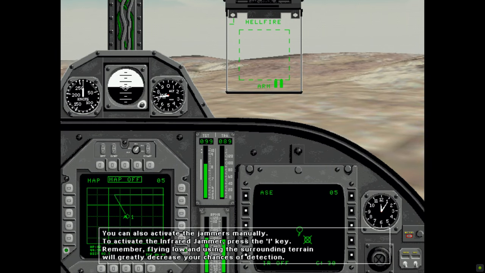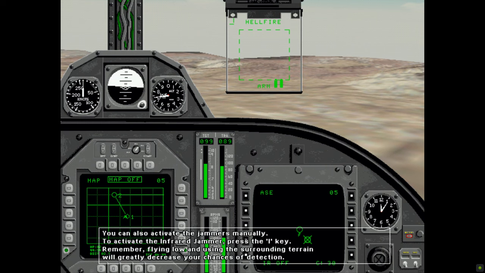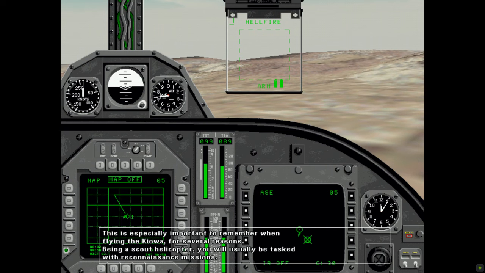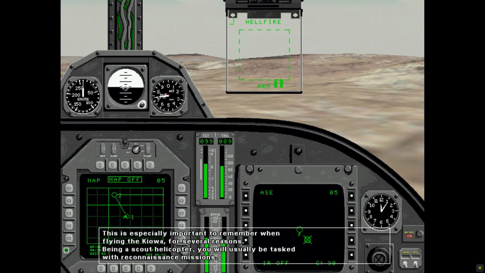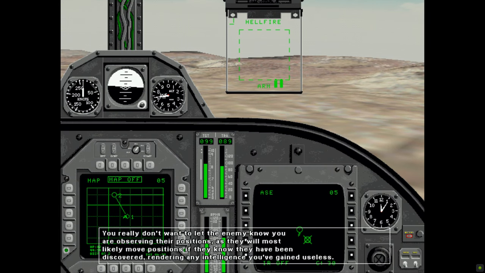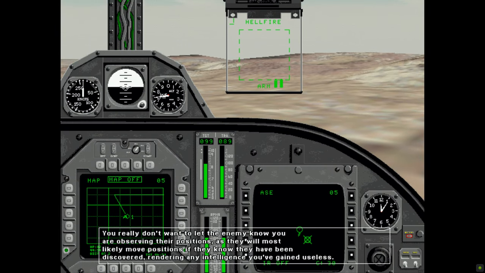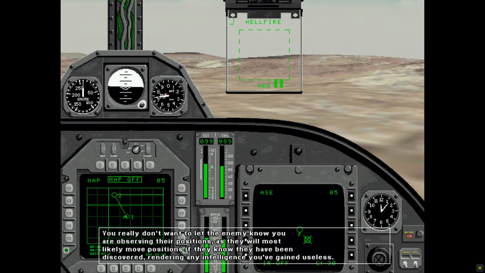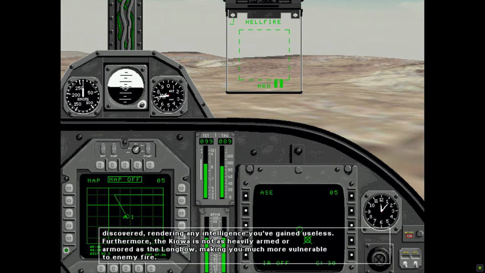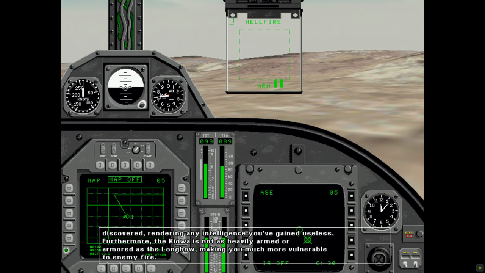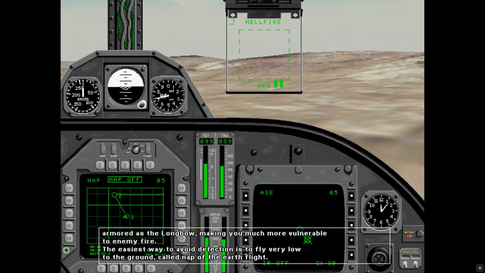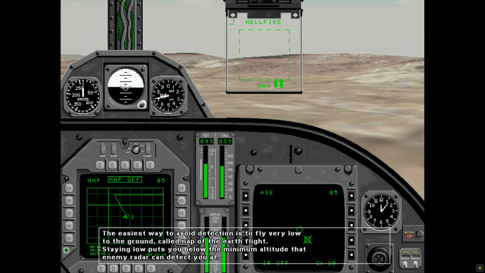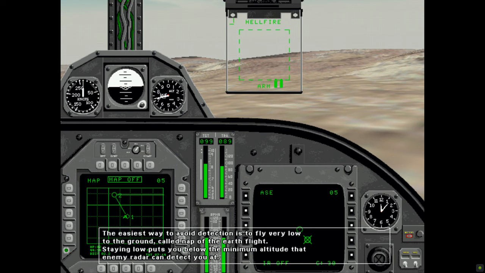Remember, flying low and using the surrounding terrain will greatly decrease your chances of detection. This is especially important to remember when flying the Kiowa for several reasons. Being a scout helicopter, you will usually be tasked with reconnaissance missions. You really don't want to let the enemy know you are observing their positions, as they will most likely move positions if they know they have been discovered, rendering any intelligence you've gained useless. Furthermore, the Kiowa is not as heavily armed or armored as the Longbow, making you much more vulnerable to enemy fire. The easiest way to avoid detection is to fly very low to the ground, called Nap of the Earth. Staying low puts you below the minimum altitude that enemy radar can detect you at.